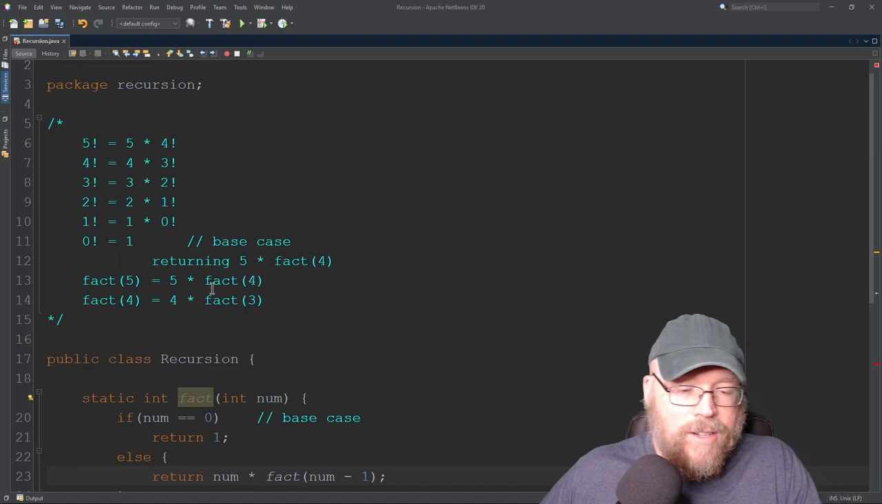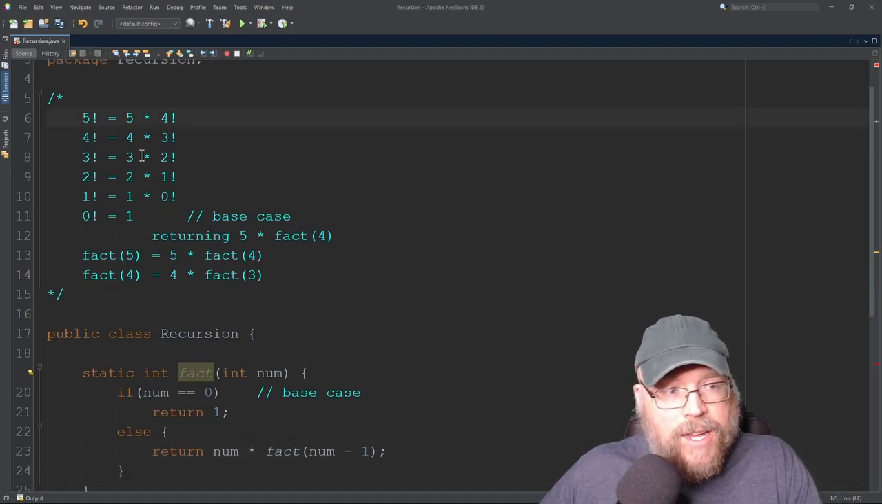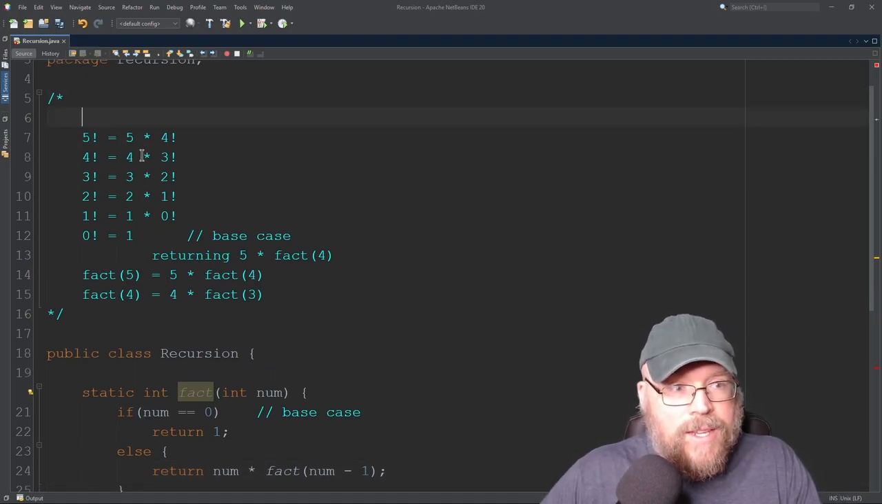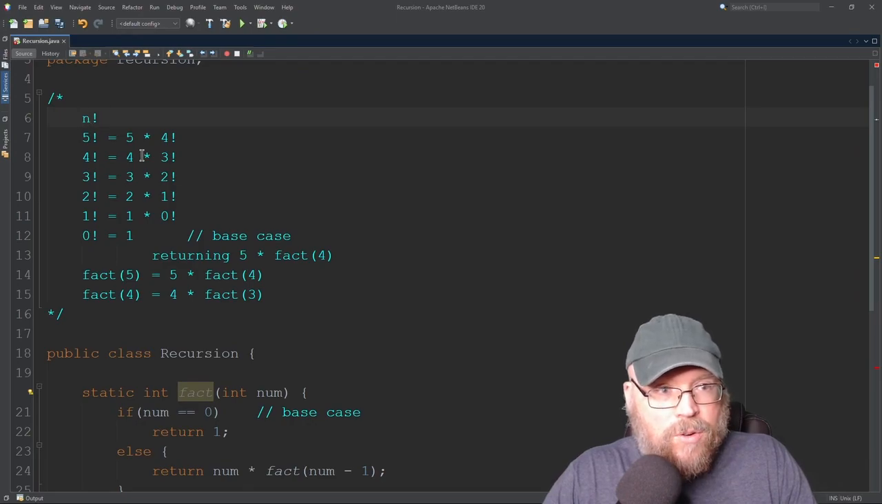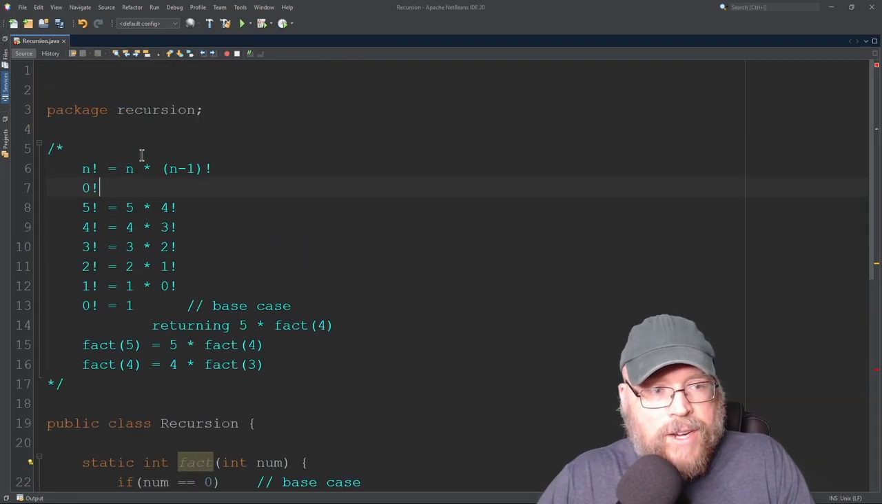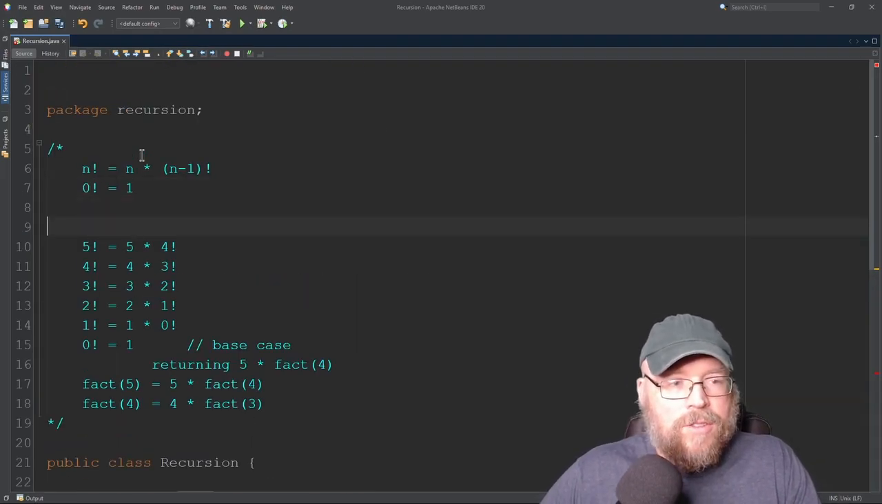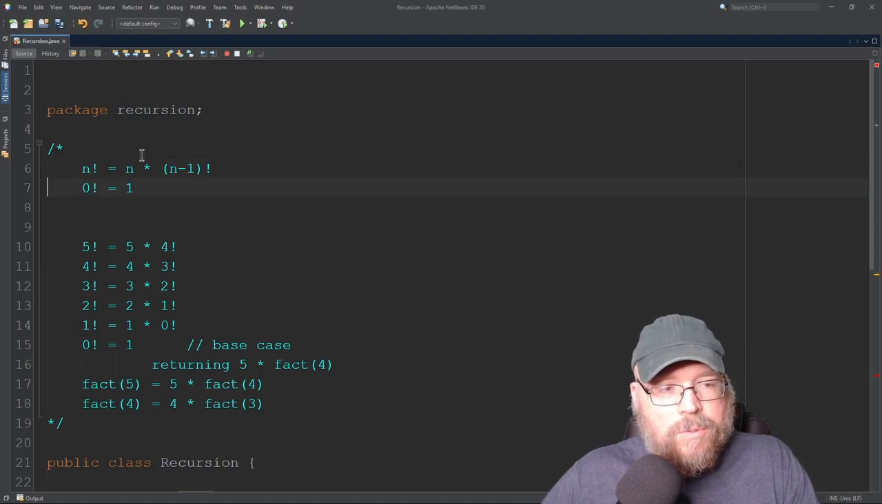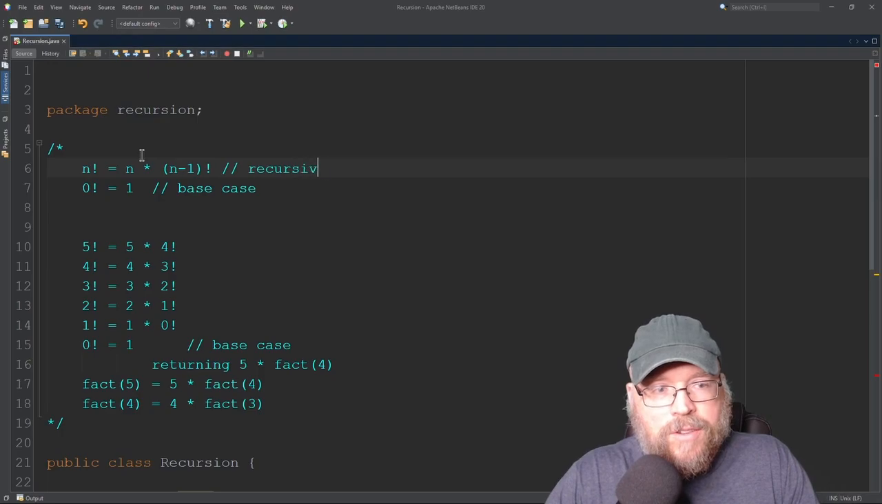Now that's hard to see. We can generalize this up here, right? We can say that n factorial is equal to n times (n minus 1) factorial, and 0 factorial is equal to 1. So these are our two pieces. This is our base case, and this is where our recursive call comes in.